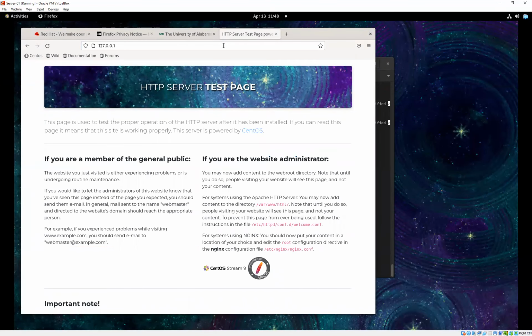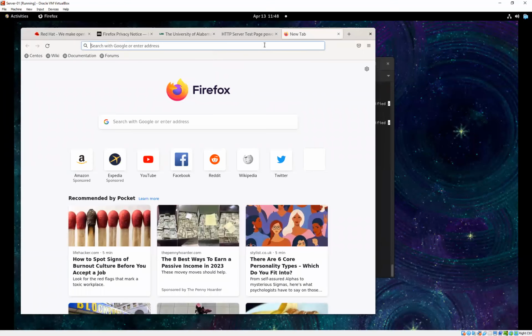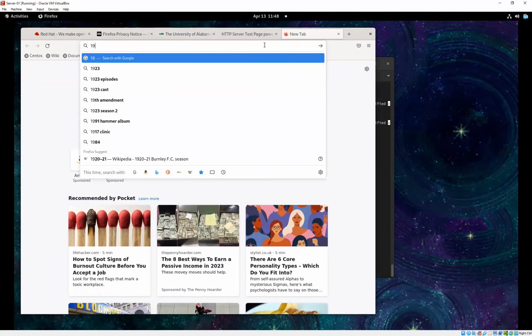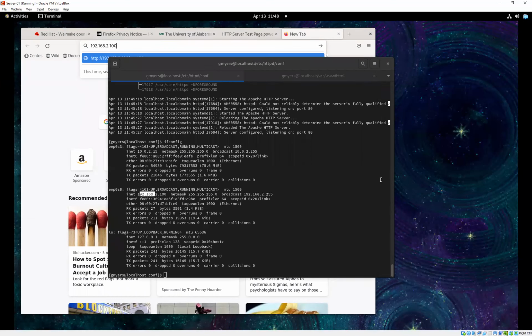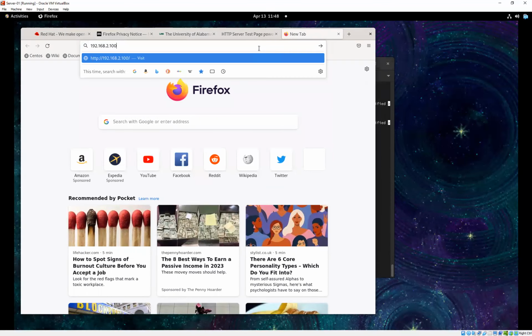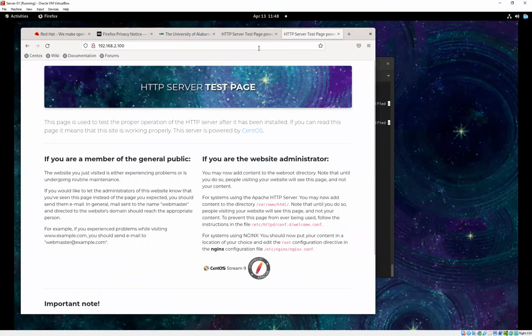And you'll see that you get the HTTP server test page. In other words, this is what Apache launches in the event that you do not actually have any HTML pages set to be served. Now, just to verify that we can get to it at the static IP address associated with the second adapter, we will put in 192.168.2.100. And again, where did I get that from? Well, that's simply from my ifconfig. And if we go back to this tab and attempt to access it, you will see that we do, in fact, get to the web server.